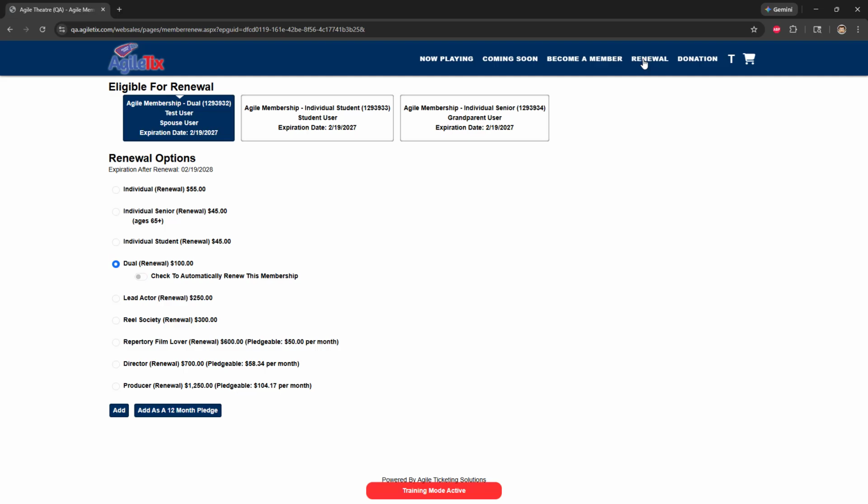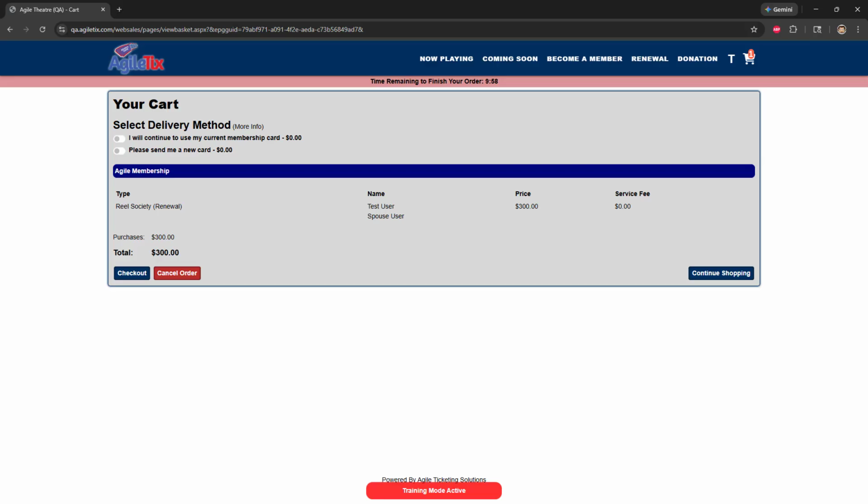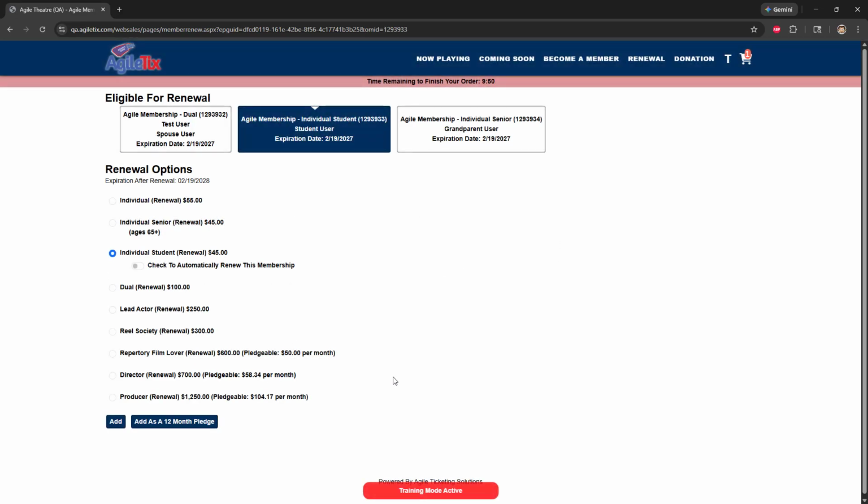This allows me, as the primary purchaser for the family, to take care of all membership renewals in one order. However, both student user and grandparent user can still log into their own accounts and renew theirs if they want to. We'll go ahead and renew my dual membership, and we're going to upgrade to a higher level. We'll add that to our cart, and if we want to renew any of the other memberships, we can go back to that renewal option again. Choose the ones we want to renew and add as many as we need to finish out that process and get all of the family's memberships updated.